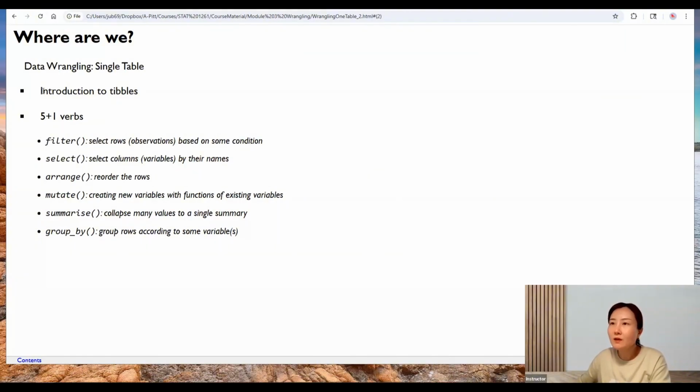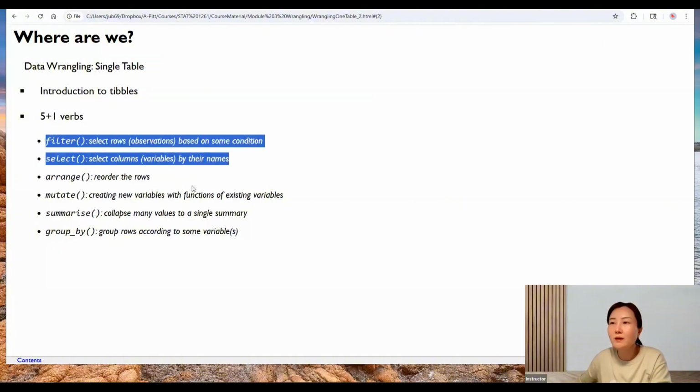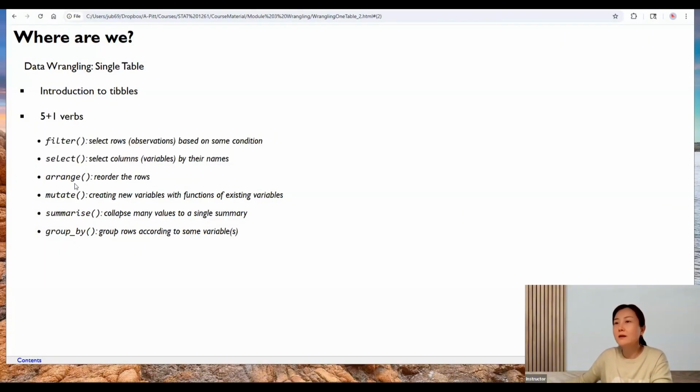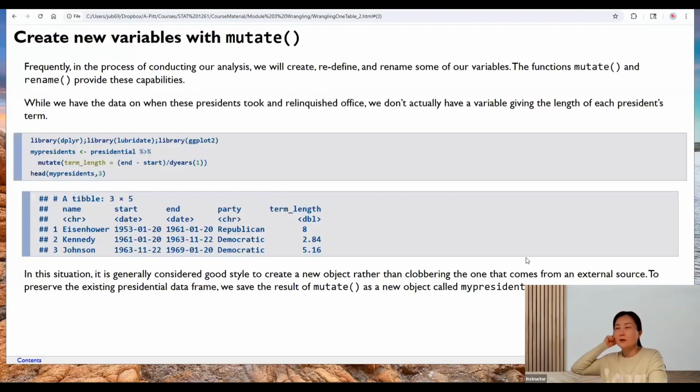So we have talked about tables, and then the 5+1 verbs structure. We talked about the first two, and also the pipe operator. So now let's move on to talk about the last four. The third verb is mutate. Mutate is used to add new variables, to create new variables with existing variables.